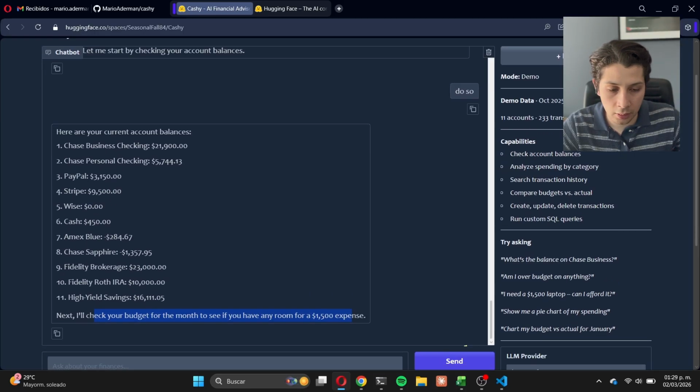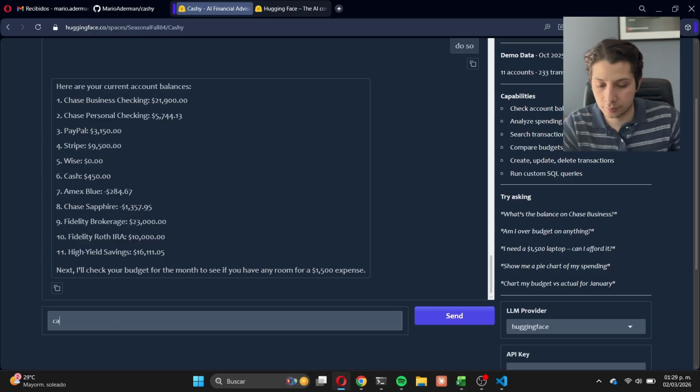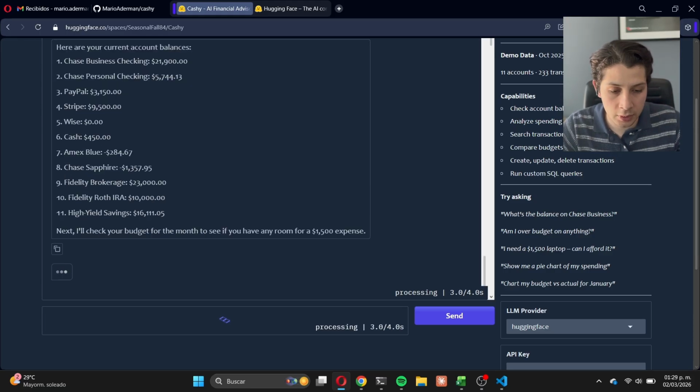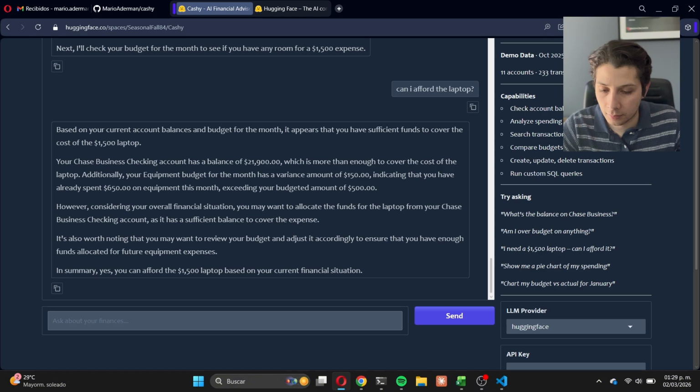Okay, here it's showing our account balances. Okay, I will be more concise in my question. Okay, so here basically Cashy gave us advice on how we can manage if we want to afford the computer. So okay, in summary, yes, you can afford the 1500 laptop based on your current financial situation, because we have some liquidity and our debt is not that much.